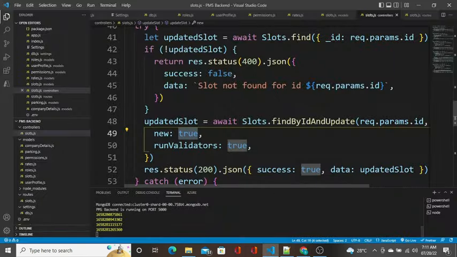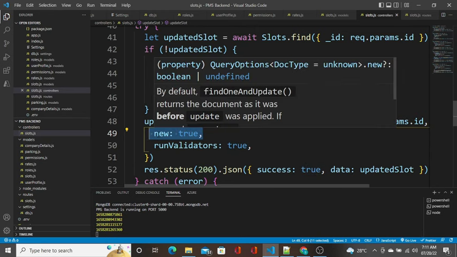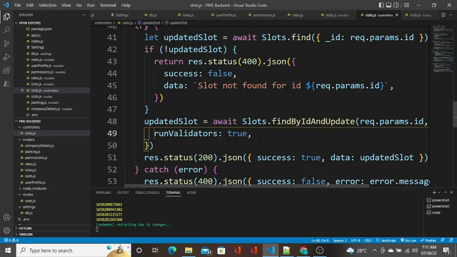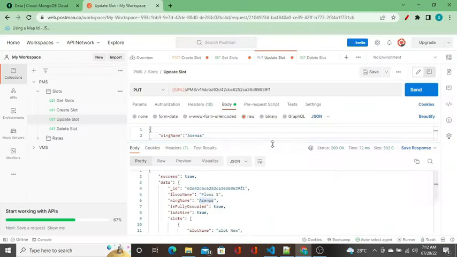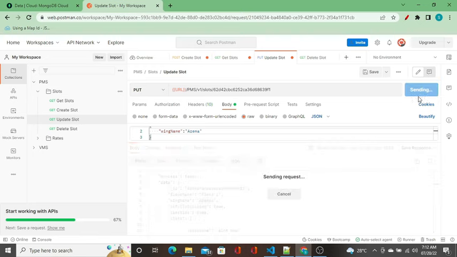So let us do one thing. I'll remove new equal to true, right? Server is restarting. What I will do is change arenas back to arena. I will again call this endpoint with the wing name data as arena. Okay, I'm changing the data again. Let's see.